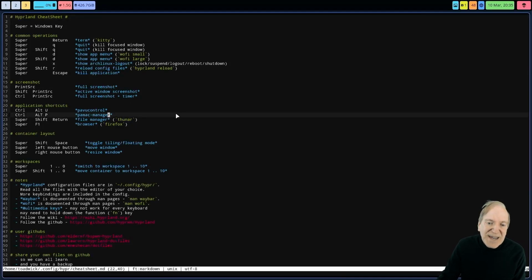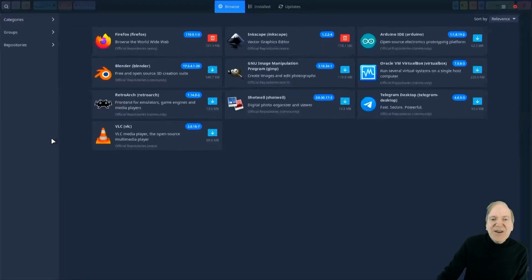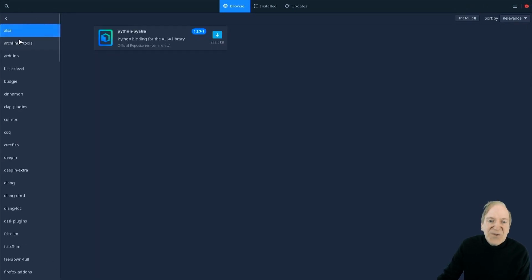There's our Pamac manager. So that's Control-Alt-P. Excellent. So that's how you get to your Pamac shortcut. And it worked. Control-Alt-P, and there it is. So this is our Pamac package manager. I just did Super F to full screen it.